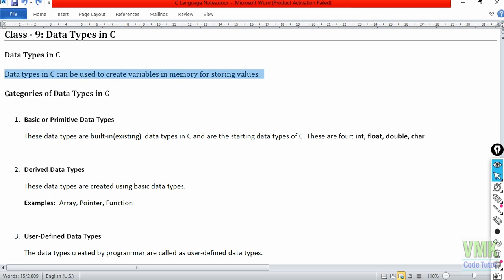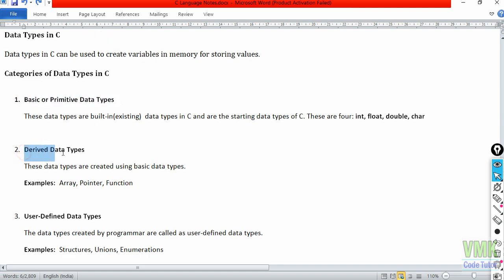Okay. Now, data types are categorized into three. One is basic or primitive data types. Second one is derived data types. Third one is user defined data types. Now, first one is basic data types or primitive data types. These data types already exist in the C language and are the starting data types of what? C. And these are for integer, float, double and what? Character.